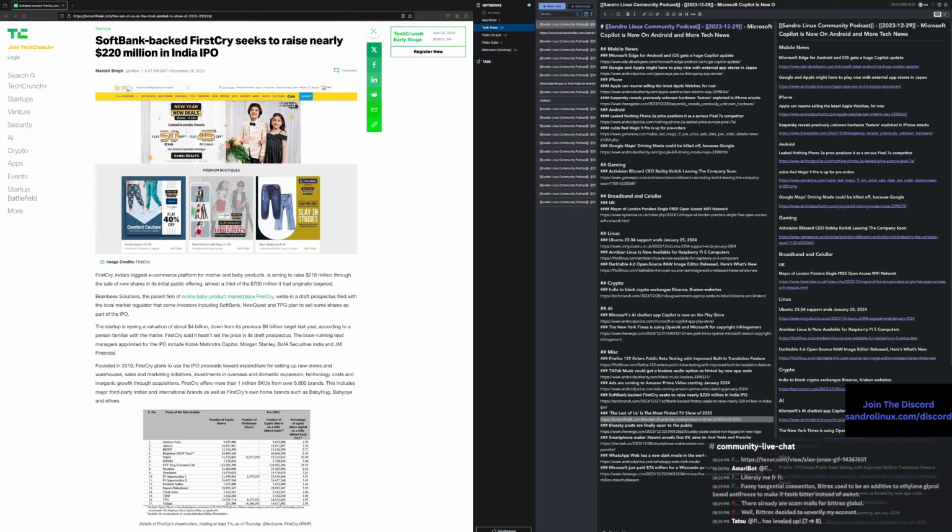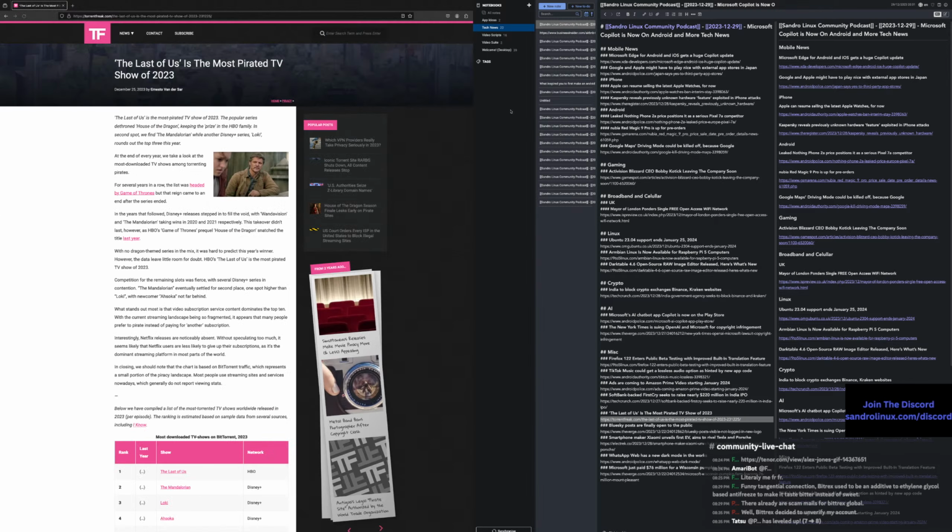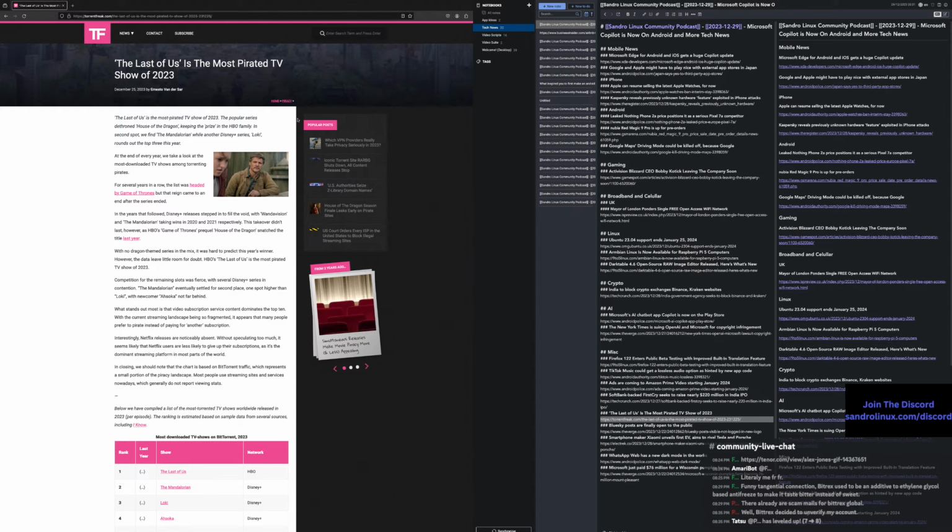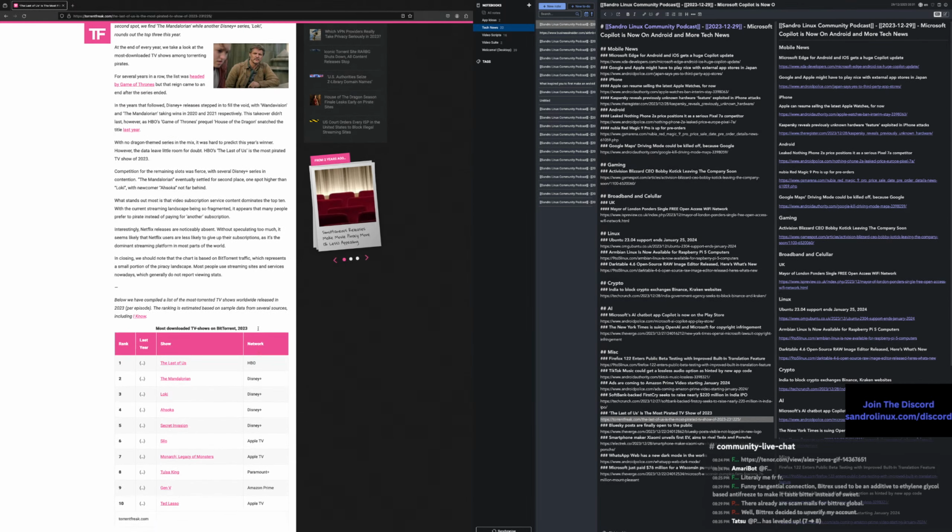Okay, so now let's move on to the next story here. The Last of Us is the most pirated TV show of 2023. Torrent Freak usually gives this title to a certain show every year. It happens most years, and this year, as we approach the end of the year, apparently it was The Last of Us TV show. So that's an HBO release.